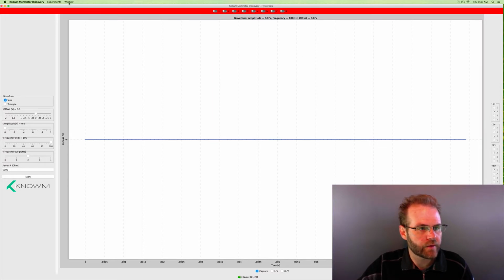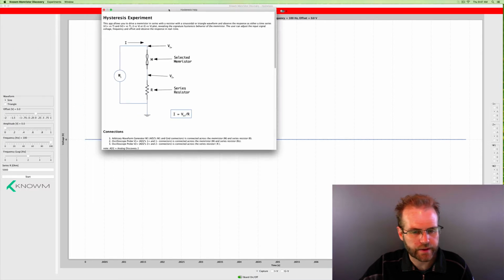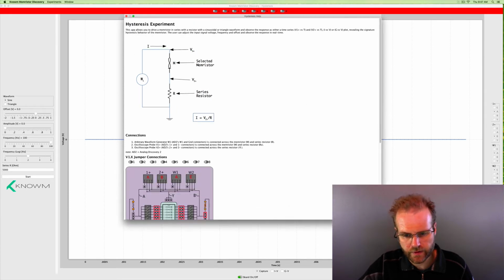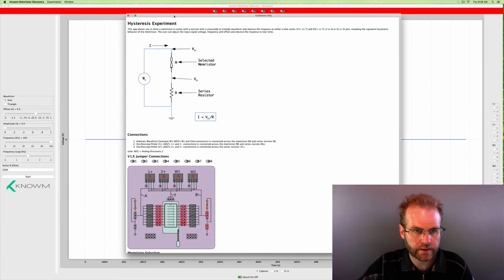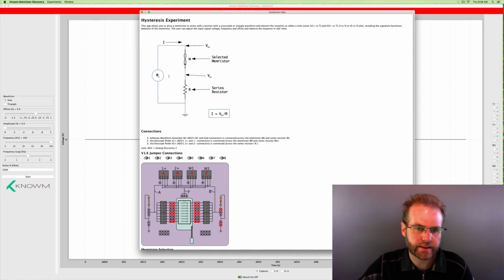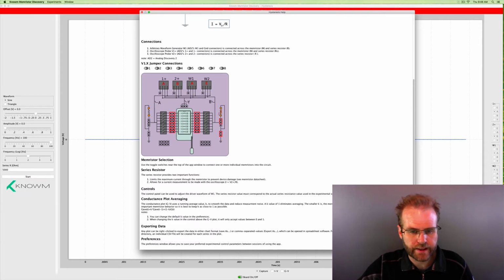I would recommend everybody, upon taking a look at any of the experiments, that you go to the Help menu. We've included some information about the circuit that's being tested. So in this case, it's a very simple circuit formed of a voltage divider between our selected memristor or memristors and a series resistor. The series resistor should be placed in the right resistor socket, as you can see from this configuration right here.